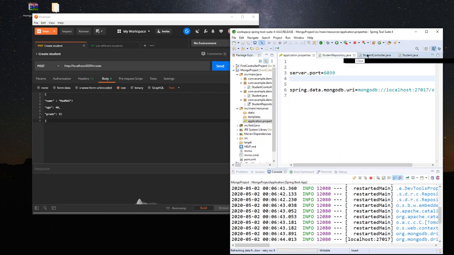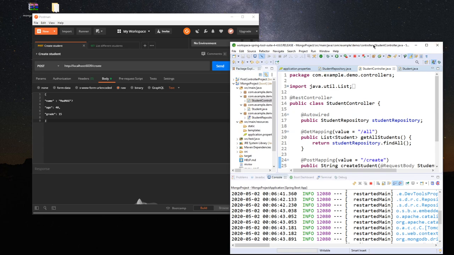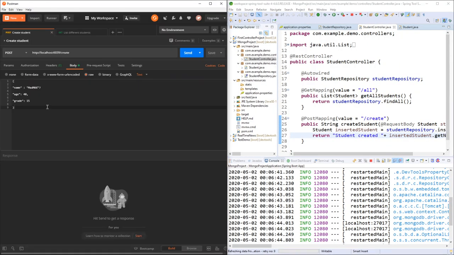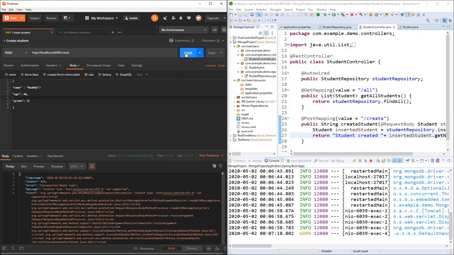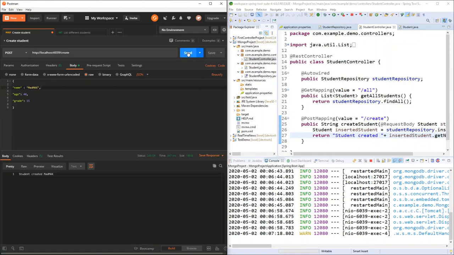So for my second request to create a student, I will just run it. So it's not working. Why? Because here I chose text, but I have to choose JSON. So, comma just here, send, and my student Mad Max has just been created.